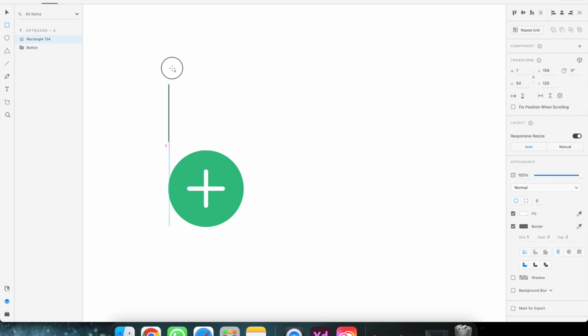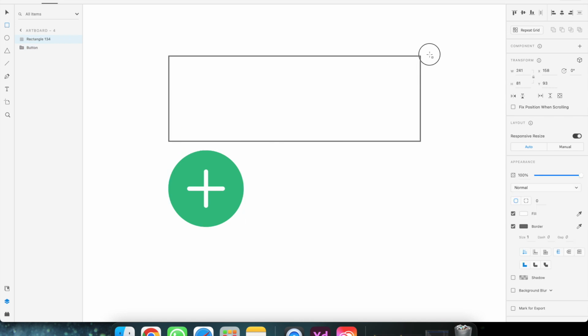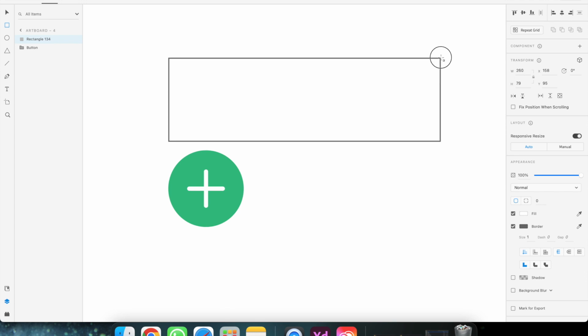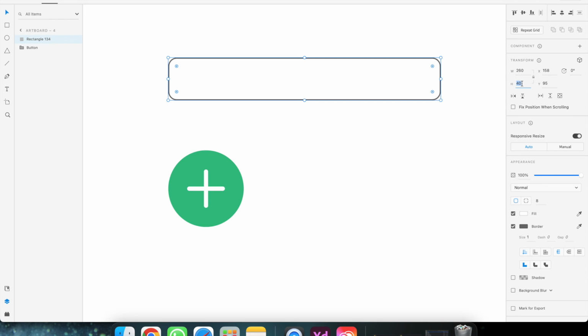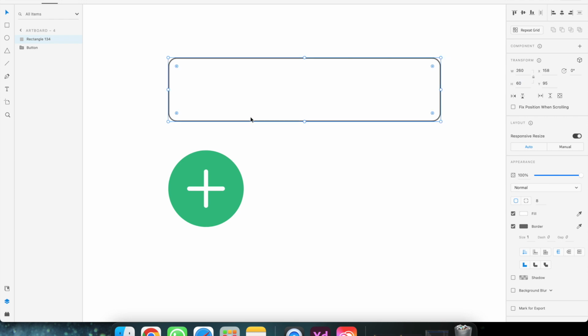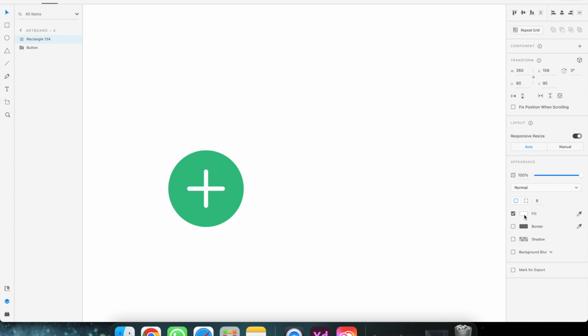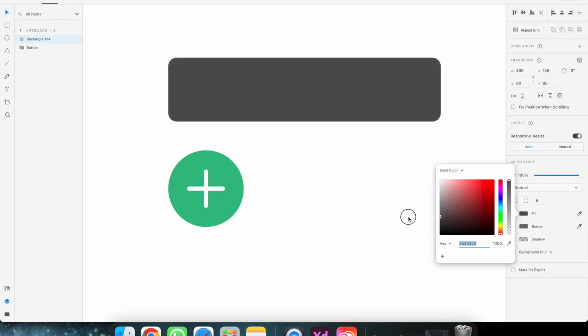So let's say I'll create a box here. Maybe this is too thick, that's okay. I'll curve the edges to, let's say, 4 pixels, right? And I'll decrease the height to, let's say, 40 pixels, maybe 60, right? And maybe I'll make this a gray shade, right?